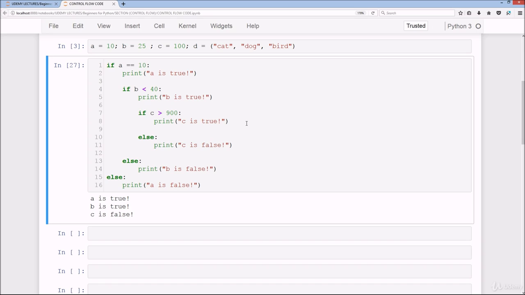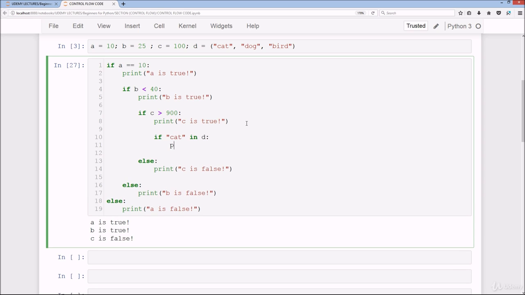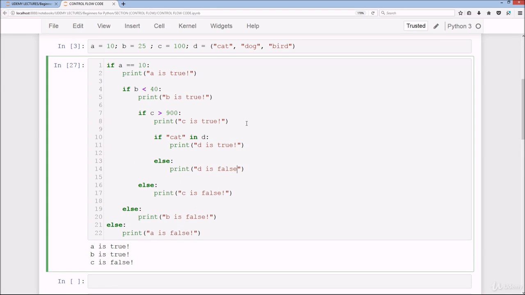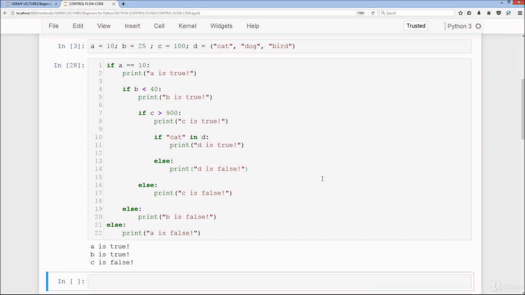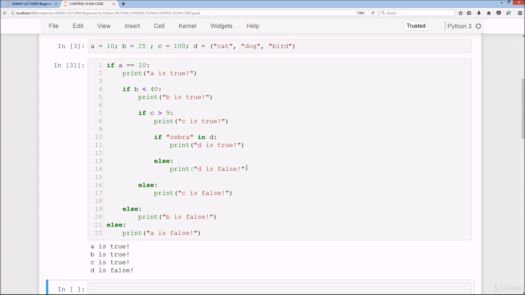Okay. And we could do one more just to reinforce the point again. Another nested if. So D, let's say if, let's do cat in D, colon, print D is true, else print D is false. And if we run this, we don't have the output of D because C is false, but if we make C true, then we also have D is true. And let's say we change this to, well, we've got bird, so we'll also have true as well. But if we change it to, say, zebra, then we have D is false.